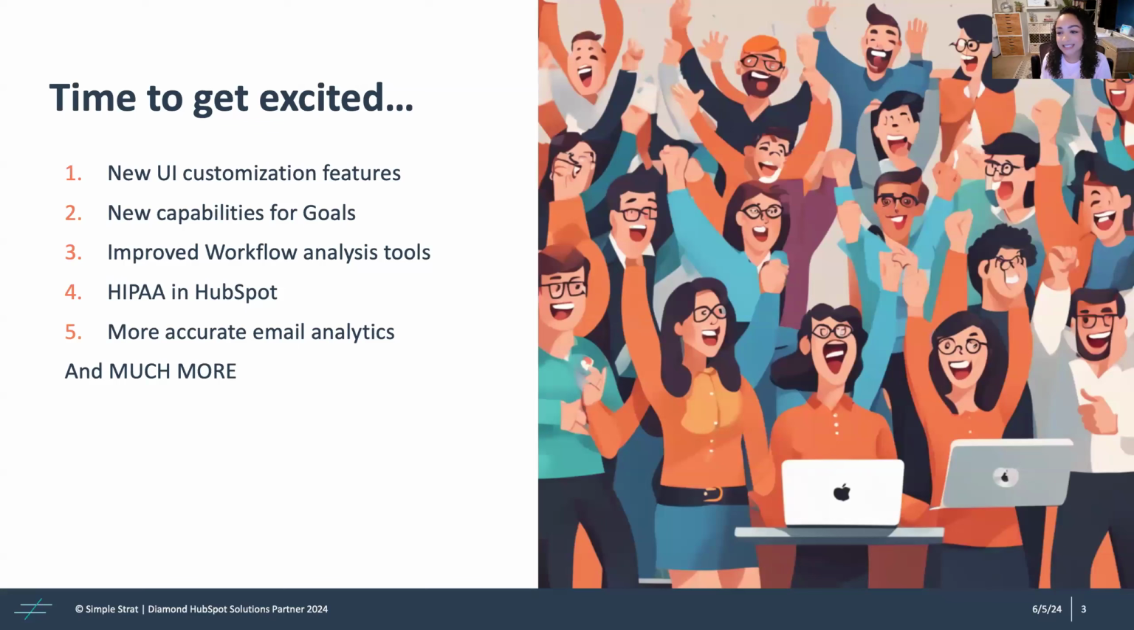So what we're covering today, we've got lots of updates on new UI and different ways that you can customize, and probably some new navigation and all sorts of things that are constantly being changed. We've got some new cool things going on with goals, as well as some very cool workflow analysis tools. One of the biggest updates, I think, is also the new HIPAA compliance. So not necessarily applicable to everyone, but if it's something you've been waiting for, that's really, really big news for you. As well as some improvements to email analytics and much, much more.